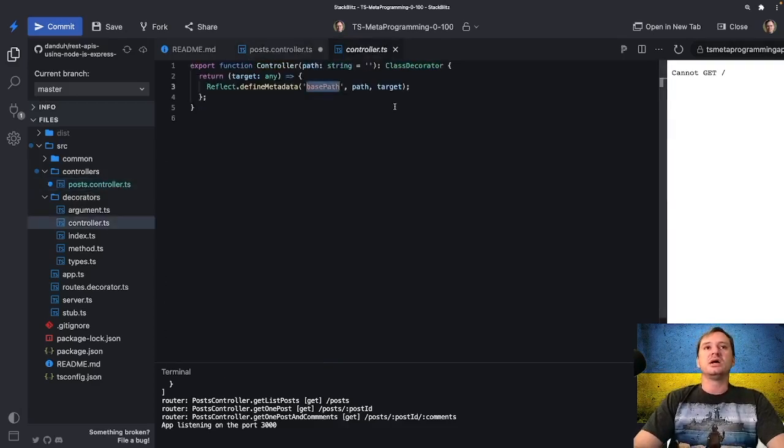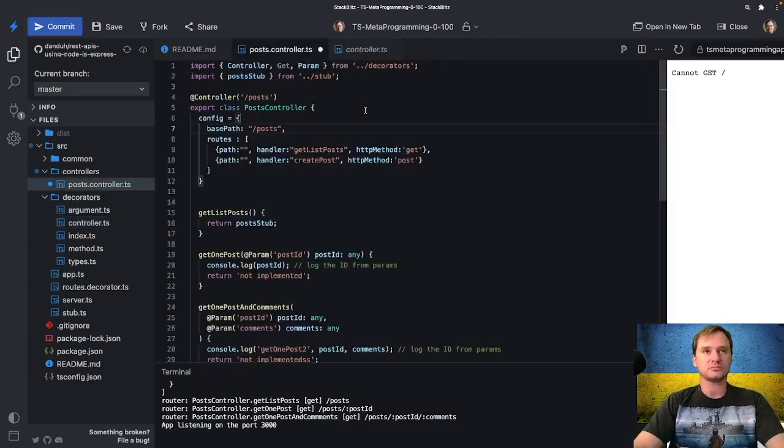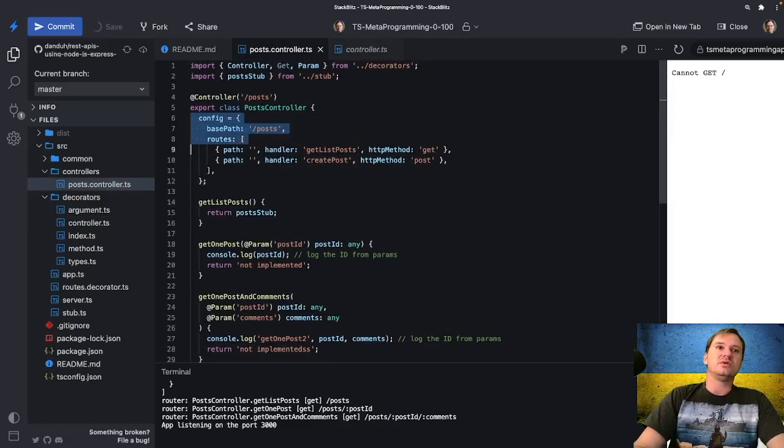It will take our information, currently it's only the base path, only this post string, and save it on the class somewhere. Where exactly? Let's be honest, I don't care. All I know is that it's saved somewhere on the class itself. So this metadata, instead of creating an additional configuration property, will be saved by the Reflect API, whose API is define metadata: key, value, and the target where it should be saved to. That's it. So this one can be removed.